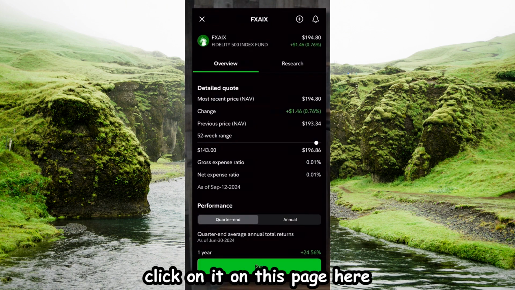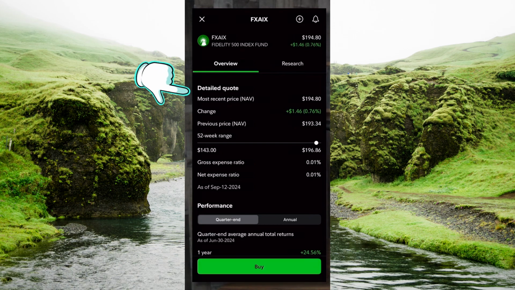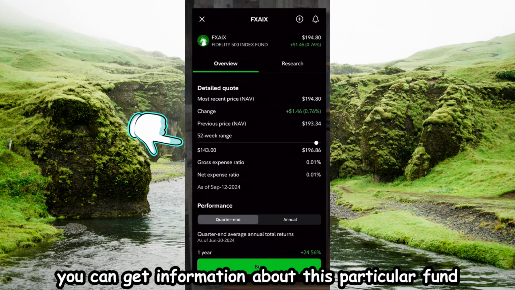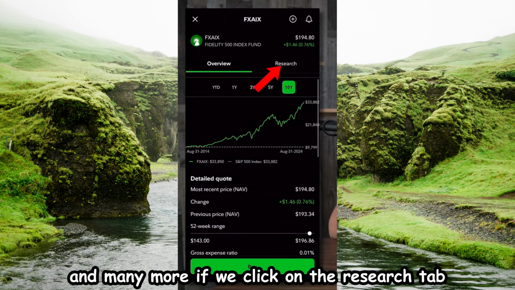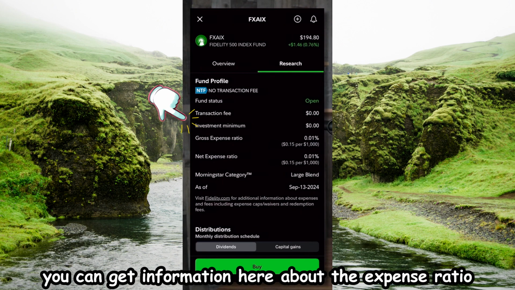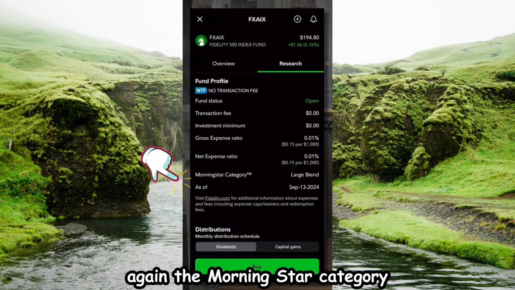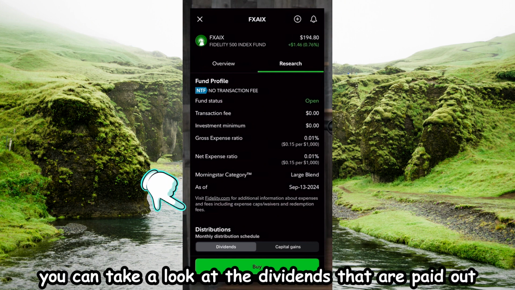Click on it. On this page, you can get information about this particular fund. You can look at the performance and hypothetical growth, and many more. If we click on the Research tab, you can get information here about the expense ratio, again the Morningstar category. You can take a look at the dividends that are paid out.